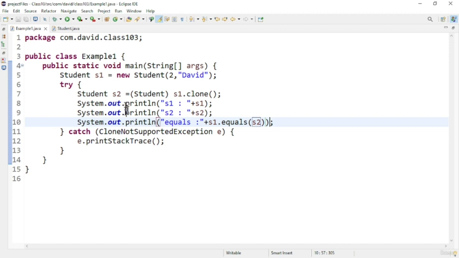Here there is a chance of an exception called CloneNotSupportedException, so we have to handle that particular exception. By using a try block you can handle the exception. You can also use the throws or throw keyword to handle the exception. We will discuss exception handling in the next section.